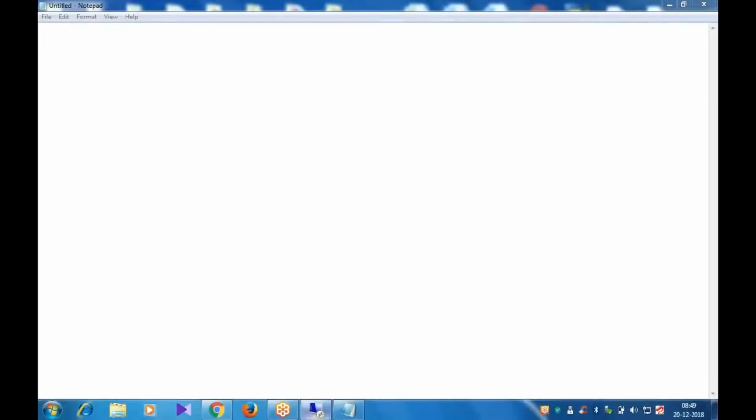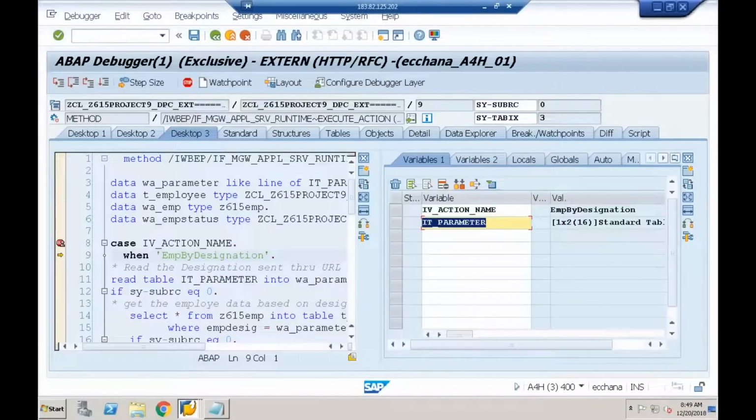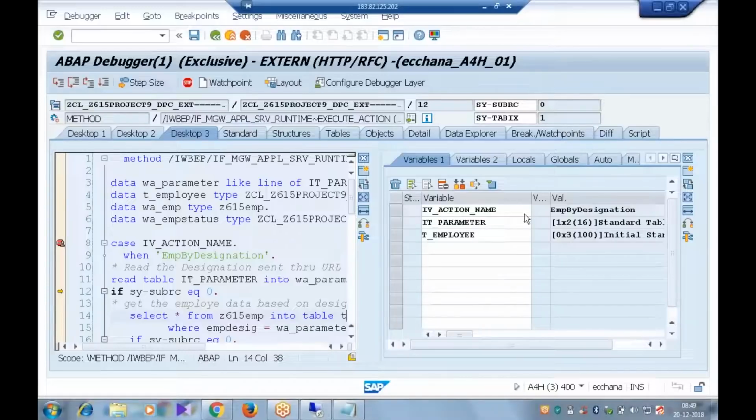Okay. So see here, designation, what is this value? Manager, done. I'm trying to read it into the work area, trying to get the data into this internal table. T_employee has got what? 0 entries so far. Based on that, how many records did I get?